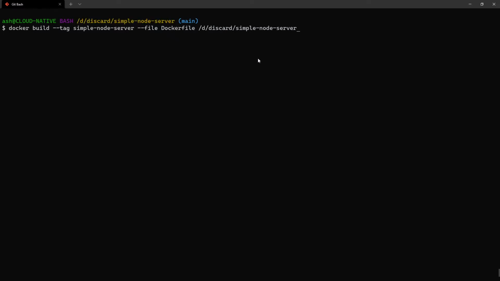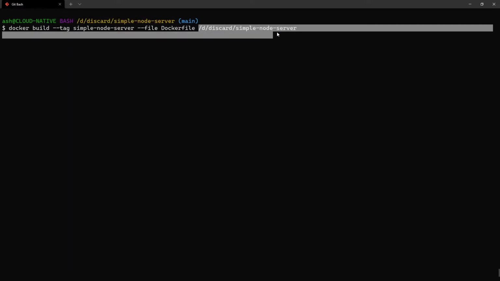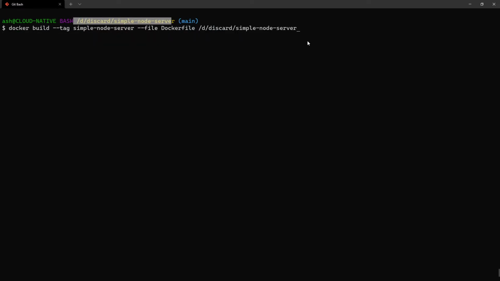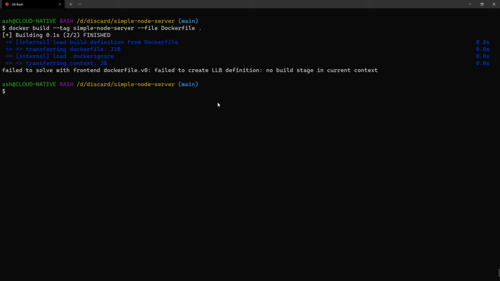And this is basically this path right here. But because we're already in that path, we can simply provide a local reference to that path, which is dot slash or simply just dot. And when we run this command, you will see that we run into this error called failed to create LLB definition, no build stage in current context.